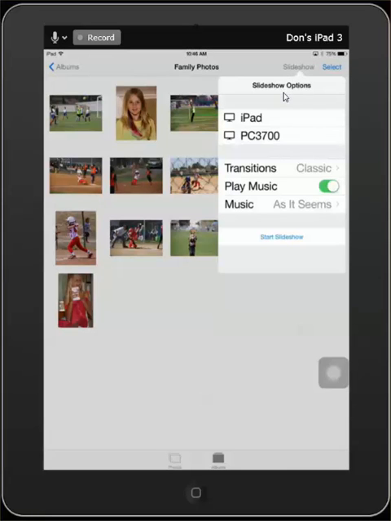That will open up a drop down menu, and the three pieces of information that you're interested in are transitions, play music, and music. The green button indicates that you're going to play music, and in a minute we'll click on music and go search for the song that we want to play.